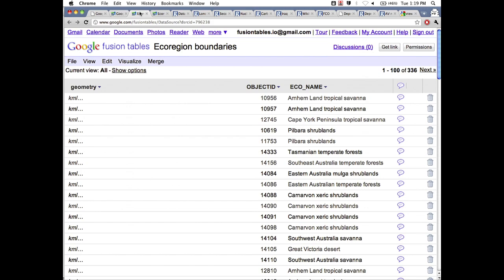This table contains the boundaries of various ecoregions around the world. The ecoregions are basically areas that have the same climate and plants and animal species within them. We got this data from the Nature Conservancy. They were very nice and shared this data with us for this demo. Nature Conservancy is concerned with preserving Earth's natural resources, so they have a lot of data about the ecoregions around the world. This table was created from a KML file that they had containing all the ecoregion boundaries throughout the world. This is just a subset of that data. It's the ecoregions in Australia.